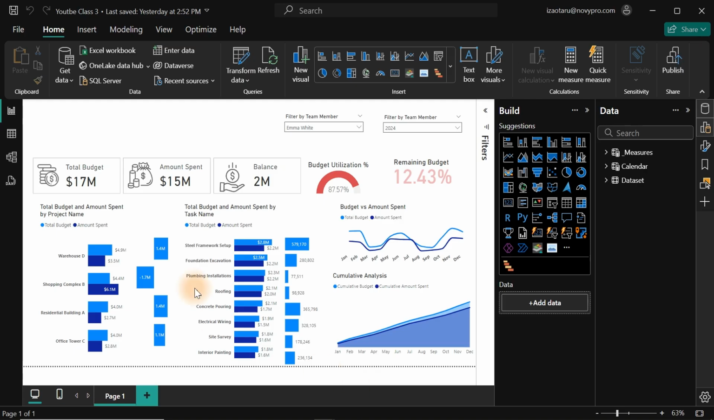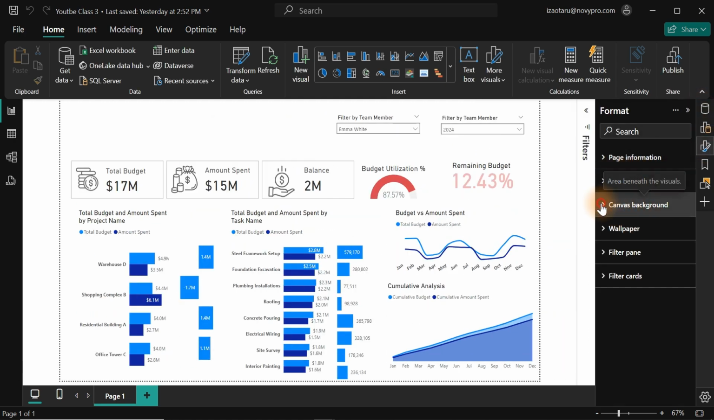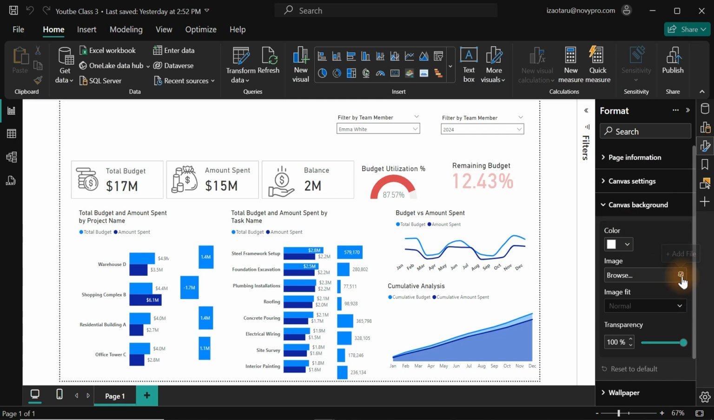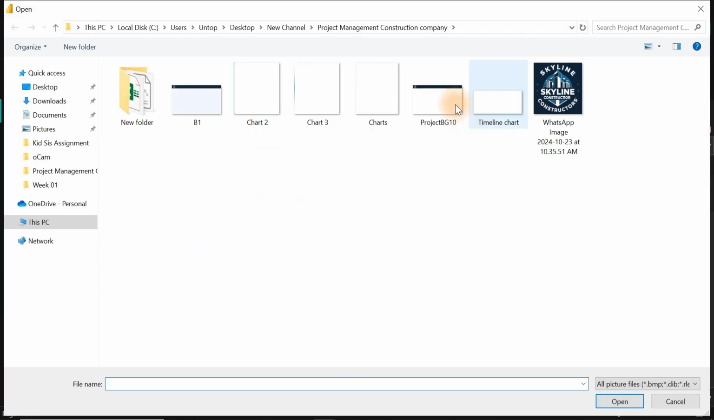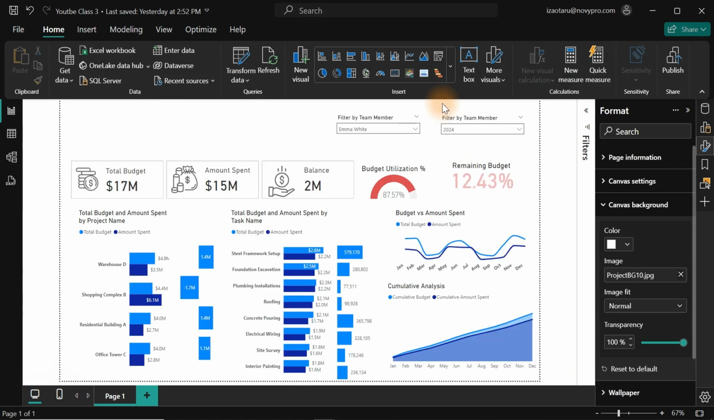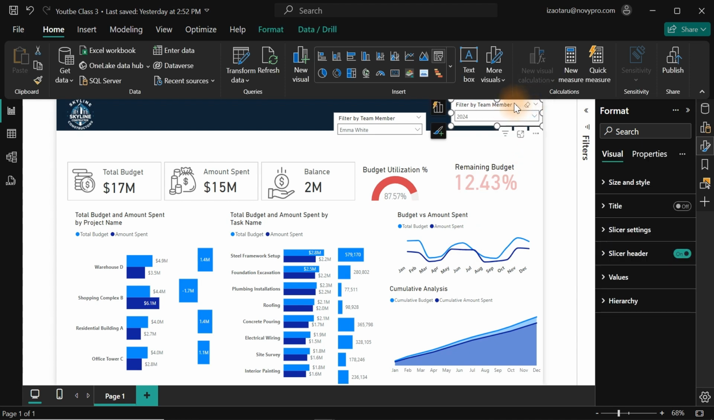Now that we are here, the next thing we have to do is come over to this place and go over to Canvas background and click on this particular browse. From browse, we're going to pick up this one here. So it doesn't show up, make sure this one is at 0%. And here we go. We can now start our formatting from here.